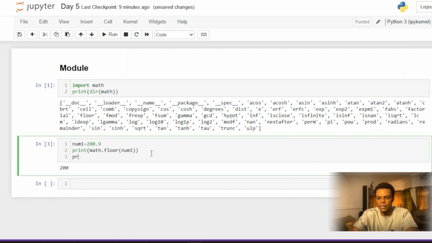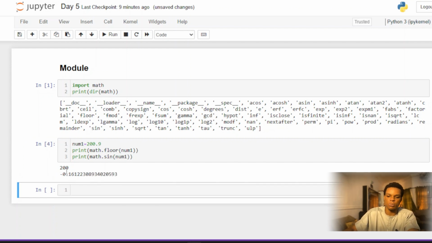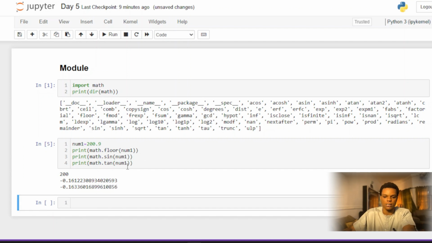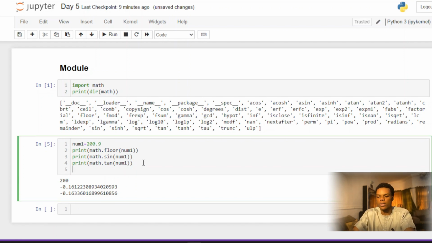I can also say print. As I say print math.sin, then in the sin I will call my num1. So if I run this, you can see it gives me the sine theta for 200.9. So I can also say print, math.tan, and put num1, and I run it. It's almost the same thing, but you can see this one is at least 3.